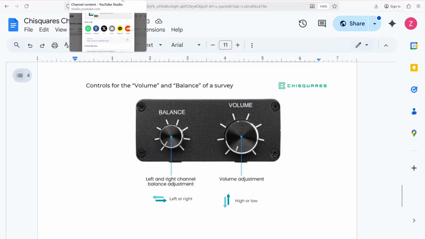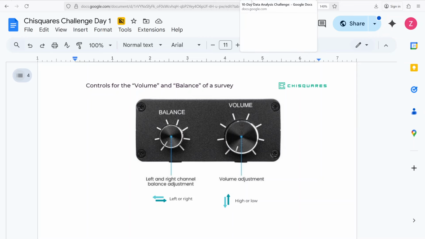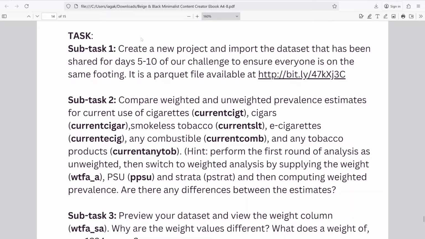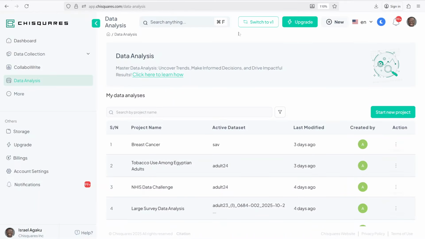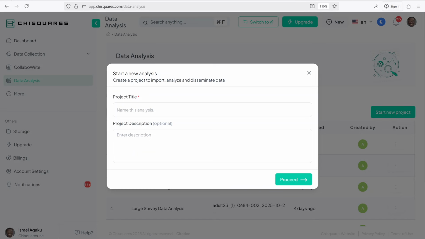So let's look at the challenge for today, for the tasks we are supposed to complete today. Task 1 says we should create a new project and import the data sets for this phase of our analysis. So let's head over to the Chisquares platform and let's create a new project. I'll go to data analysis and I'll come to start new project. I'll call this project the challenge weighted analysis, and let's proceed.